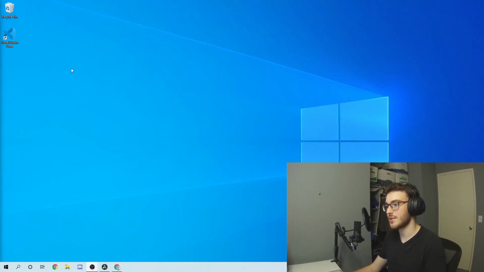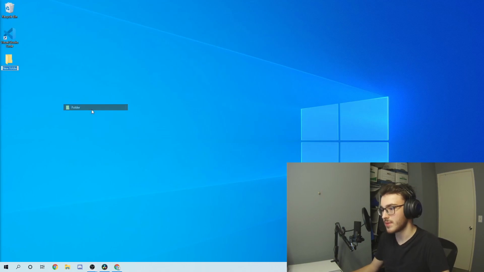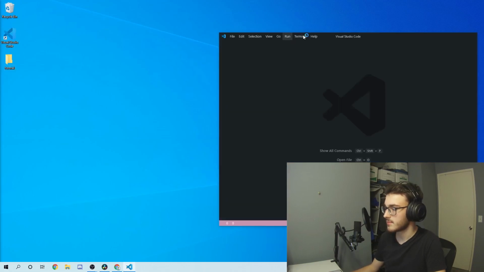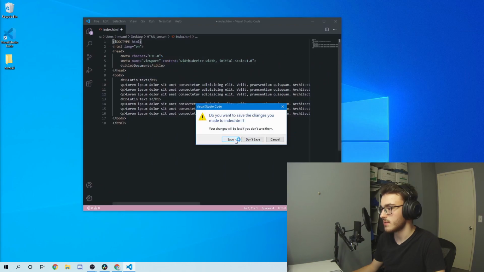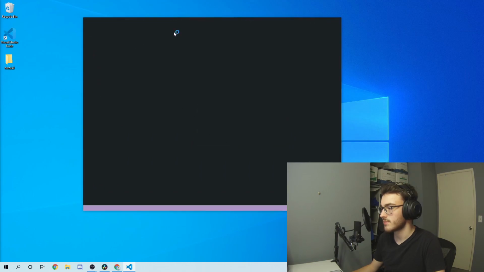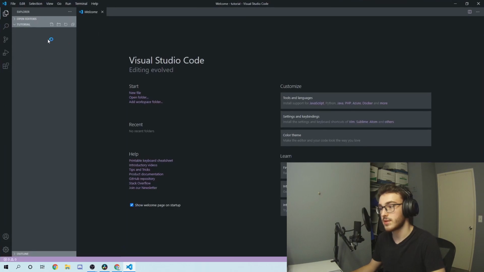So first things first, you're going to want to just make a folder to follow along with this tutorial. And then open up VS Code. And you can go ahead and open that file in VS Code. Oh, sorry. There we go. So you can see your folder on the left-hand side of VS Code. Go ahead and make a new file in there. Just right-click, new file. And you're going to want to call this index.html.